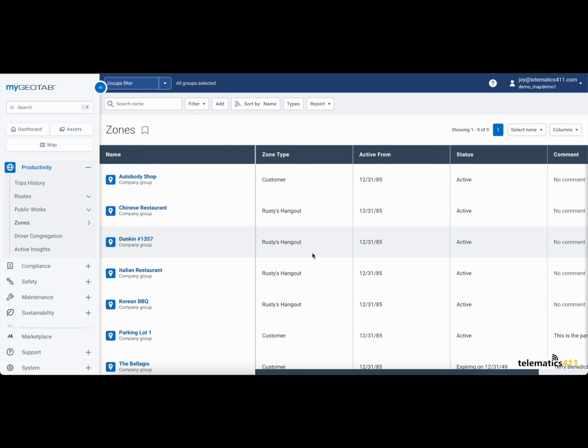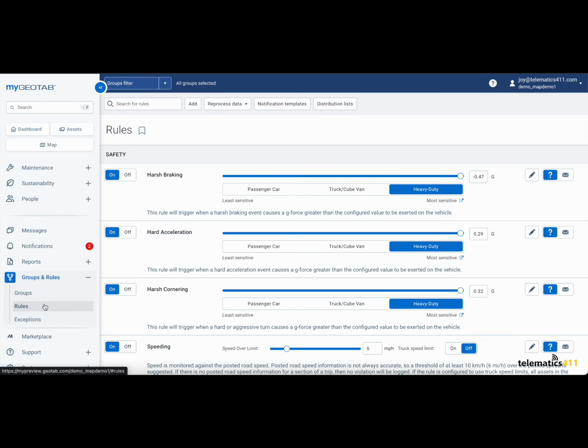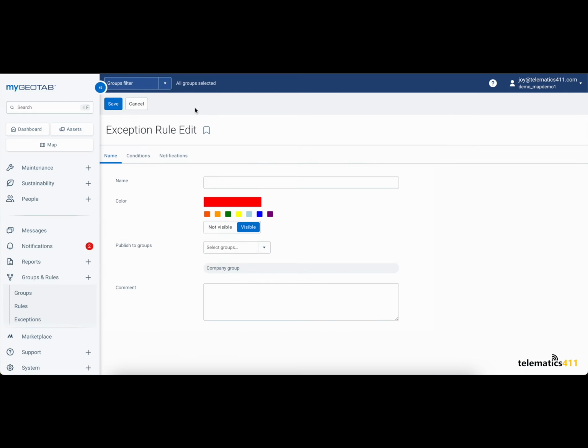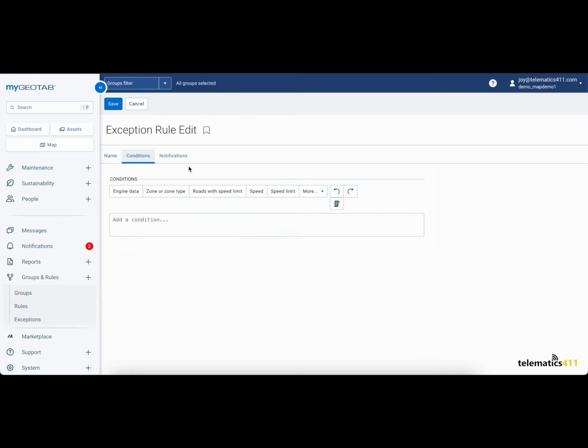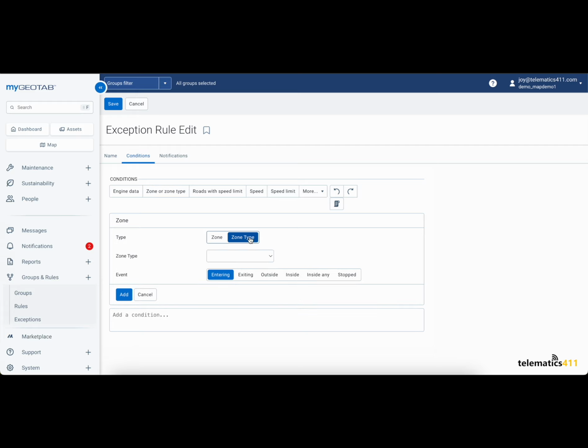Zone types can be used for things like creating rules that apply to certain types of zones, but not others. For example, I can come down here to Groups and Rules, Rules, Add, and create a rule that applies to only certain zone types. I'll click Zone or Zone Type, change this to Zone Type, and then select which type I'd like this rule to include.